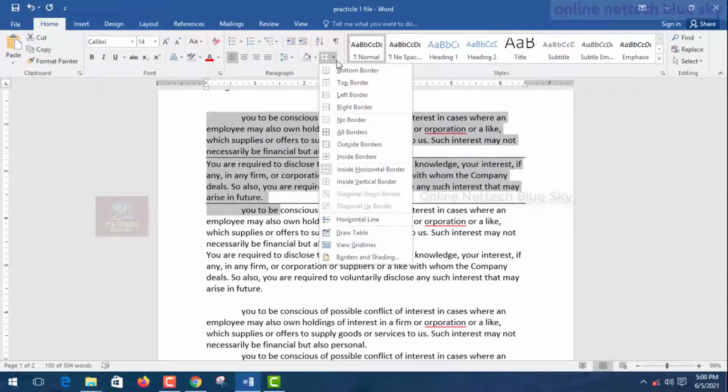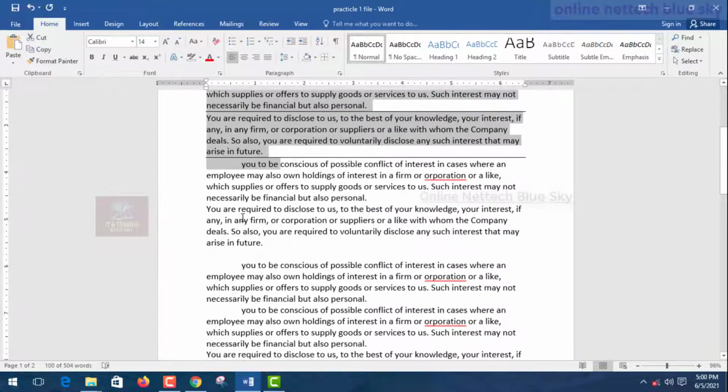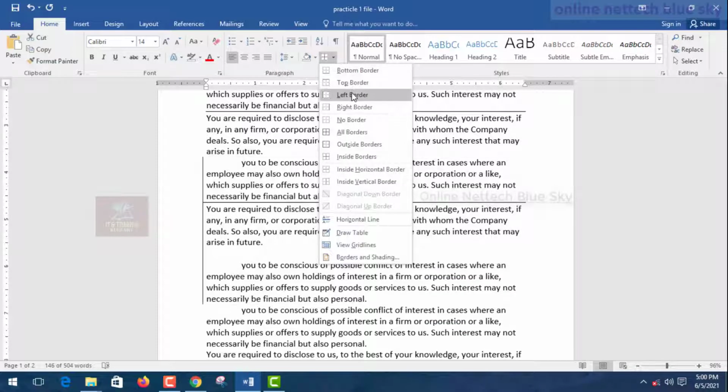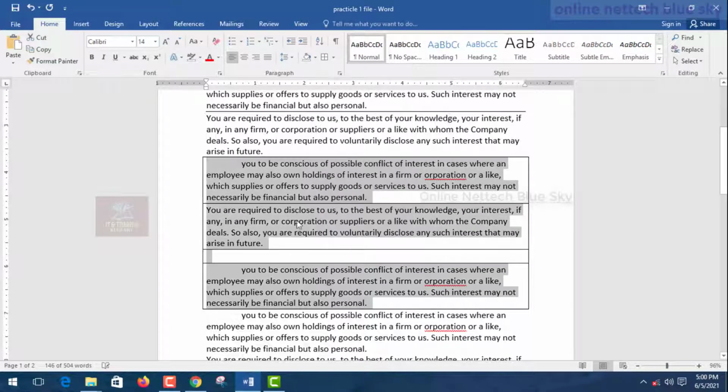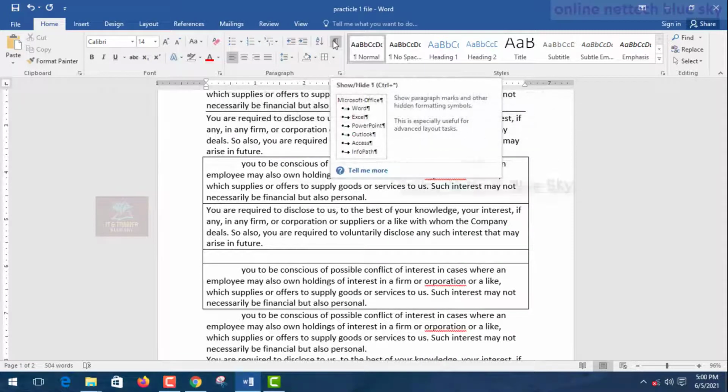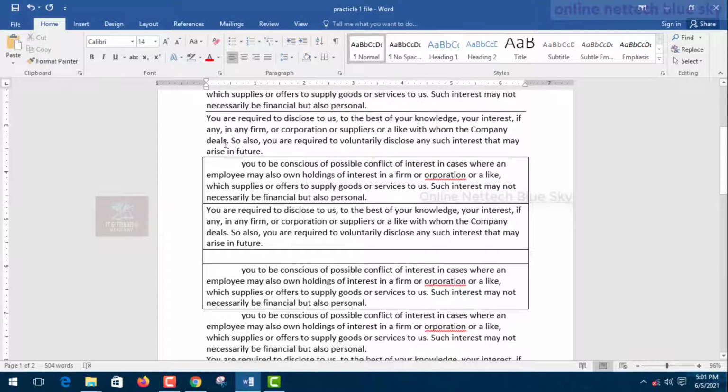Okay, so first, how to add a border: select your paragraph and select your border. Okay, I select all border types. You can see this type of border showing here. Okay, next you can see here Show and Hide, which shows paragraph marks and other hidden formatting symbols. This is especially useful for advanced layout tasks. I'm just showing it, select here and hide this.